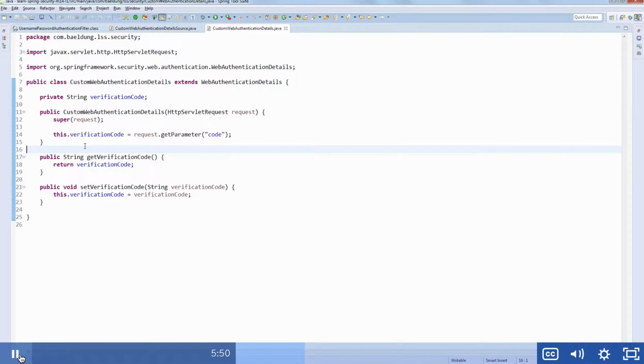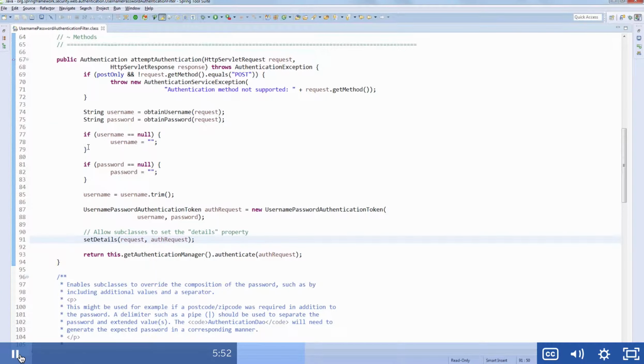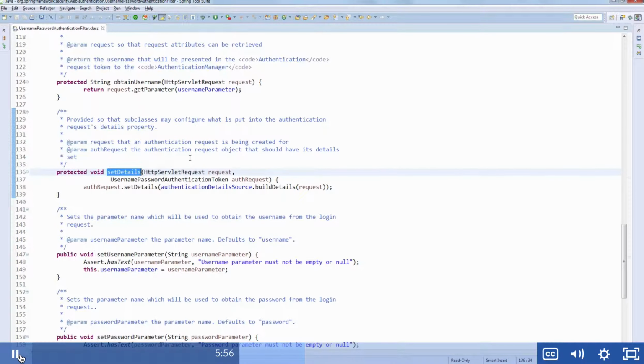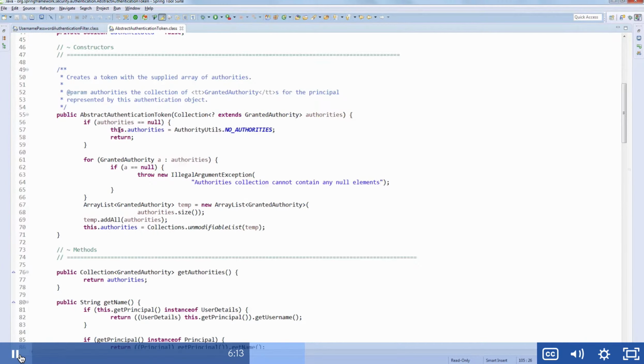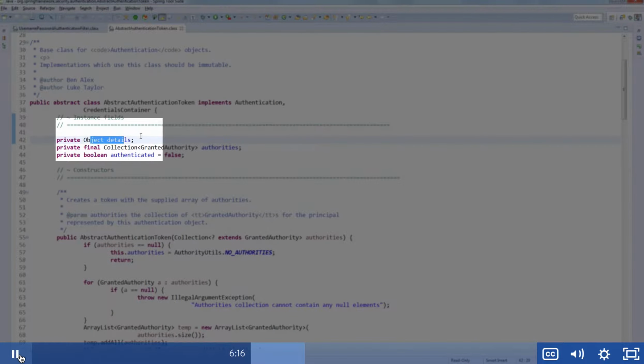So if we go back to the filter and if we look at this set details implementation here, you're going to see exactly how that works. The detail source gets called, and so in our case, our custom details source gets called with a request. It builds that simple wrapper for the code, and that gets set on the authentication request. And let's have a look here. This is basically an object. Here we go. So this is an actual object, meaning we can store pretty much any kind of data we need in there.